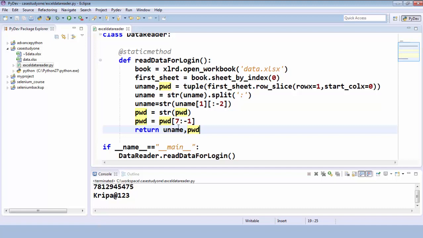So in the next part, we will create the test cases and we will read the data and we will use this data in the login functionality.